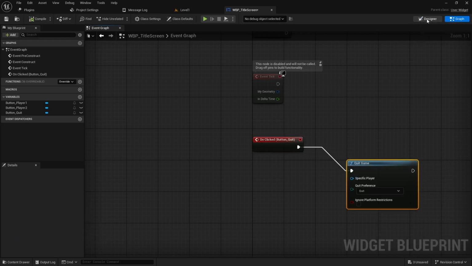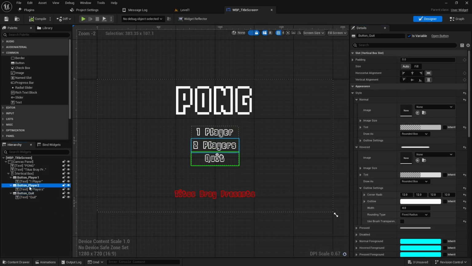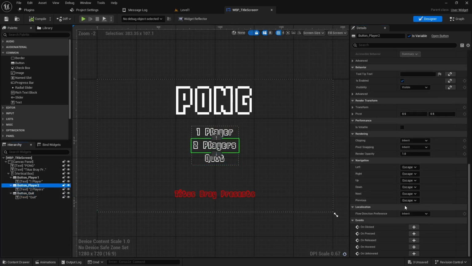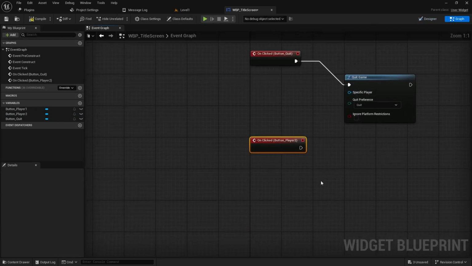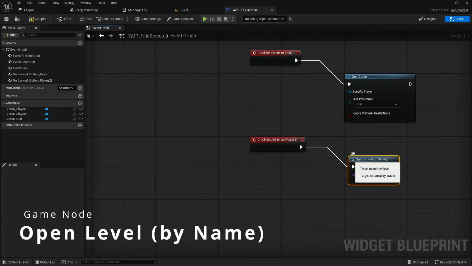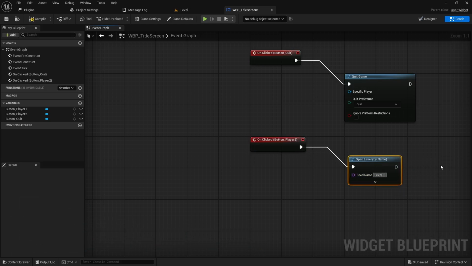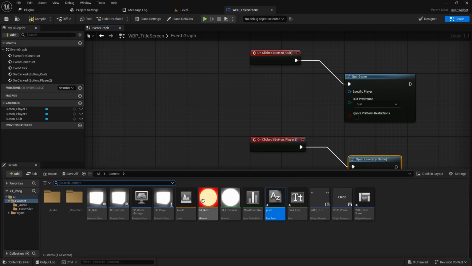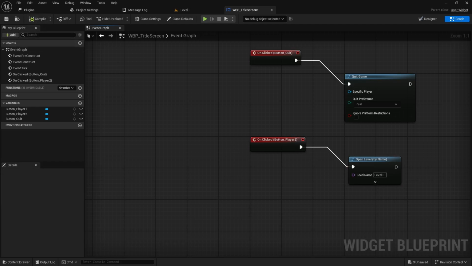And we can go back to designer view, select the 2 player and scroll down. On clicked, we can create an event that says open level by name. And the level we made for the 2 player, we titled level 1. If you need to know it, just control spacebar and you can look at the level name right here. It is case sensitive, so make sure you match it. All right, and that completes the widget.